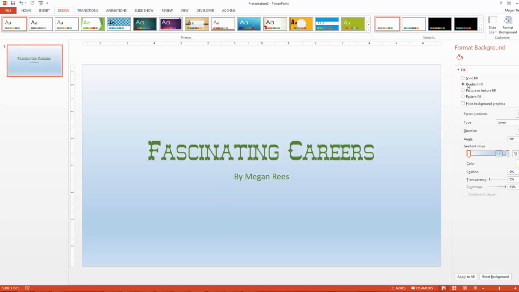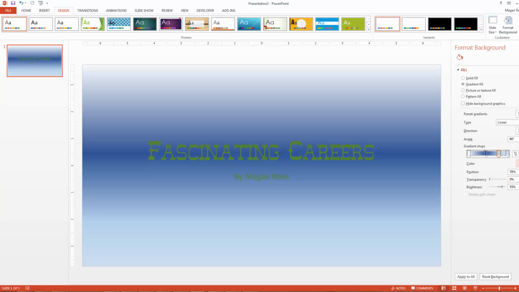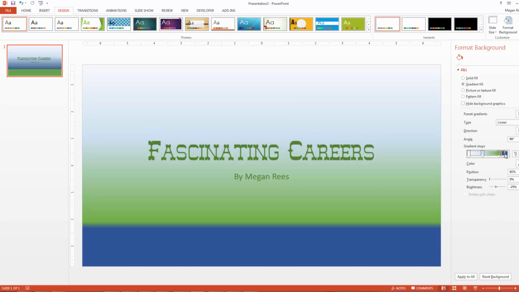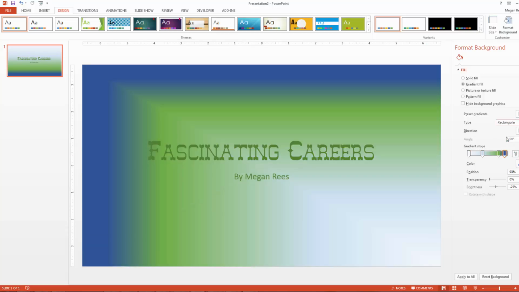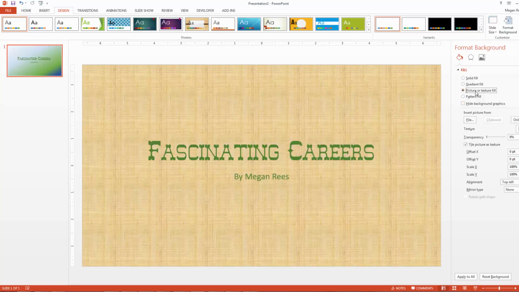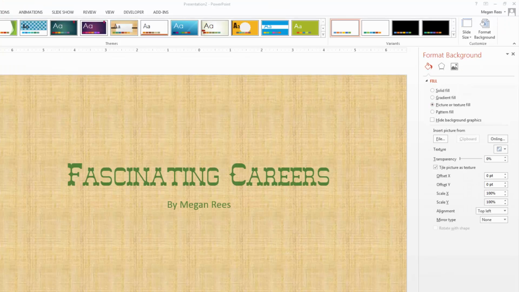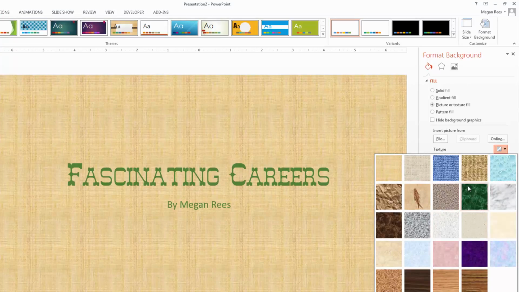You can do a gradient fill where you come in here and you can choose your gradient. You just click on one of these stops and you choose a color for it, and you can create whatever gradient you want. You can move it around, make it do whatever you want it to do. You can even come in here, change the direction. The other option is to do a picture texture. You just pull this down right here and you can choose some of the textures that come with the program.